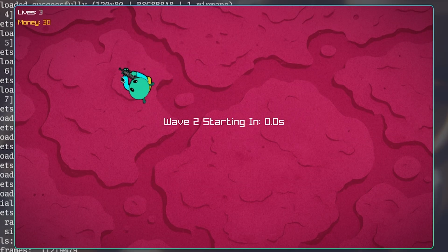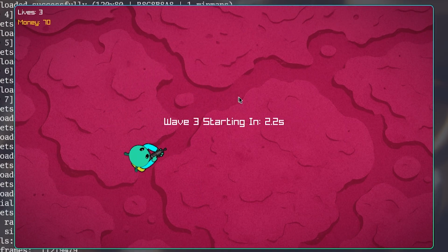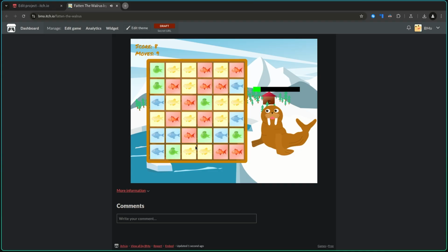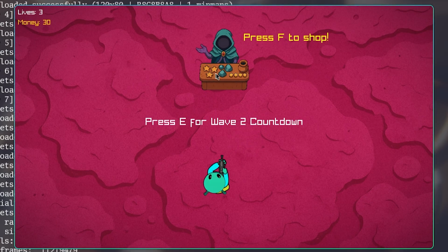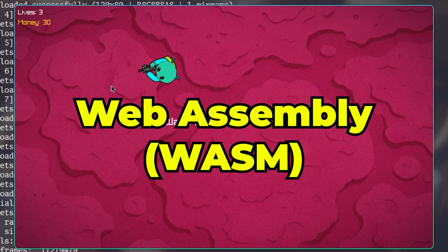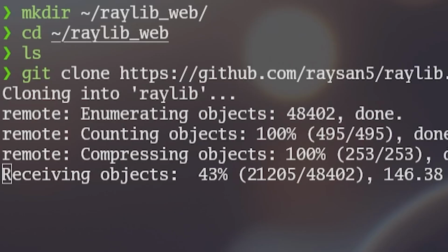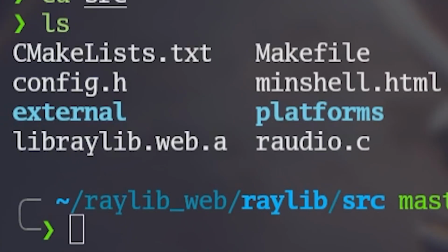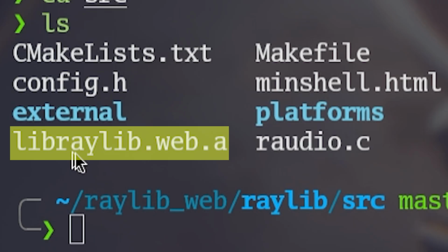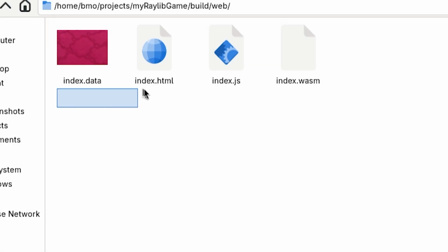But now comes the fun part, taking this game and getting it onto itch.io for everyone to play. I do this for all my games and it never has any problems. It's always so easy. And what we need to do is build this game into WebAssembly using Emscripten. But in order to do that, we need to take Raylib, clone it onto my machine, build it using the web platform to generate this file. And then we take this file and let Emscripten know about it. And using that, we can build the game, which generates all this web output.